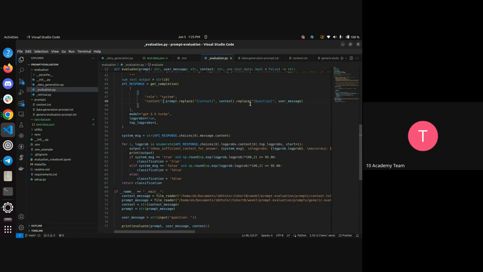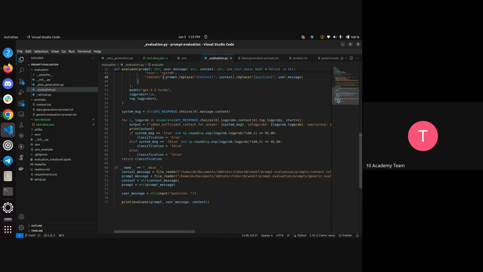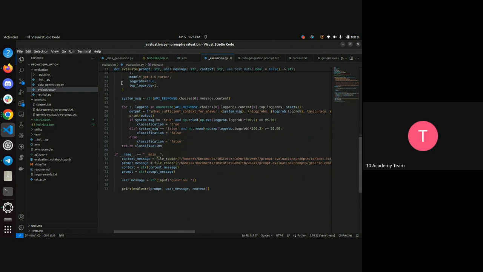Again, I'm passing to the model the context, the prompt, and the question of the user, using the same model. And I have also enabled these two parameters of the model so we can see the probability of the model being confident in answering a user question. Then I'm outputting this particular information, which is what we will look for. If there's sufficient context for the answer to this question, it will give us true or false, which we will see on the front end.